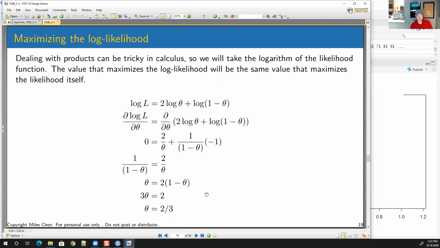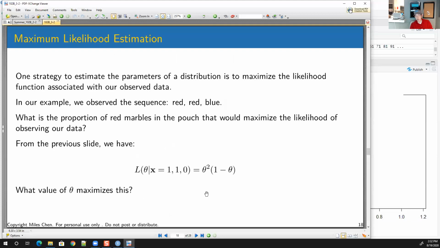And theta, if we think about it, is a continuous value and can technically be any value between 0 and 1.